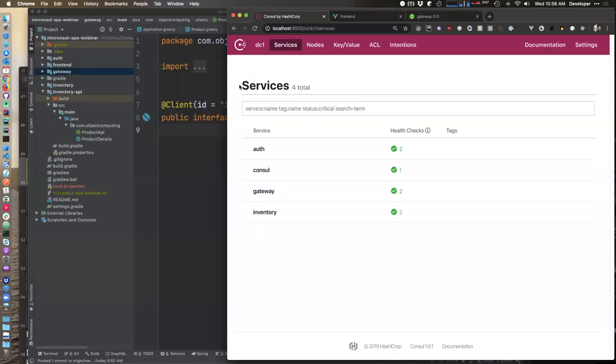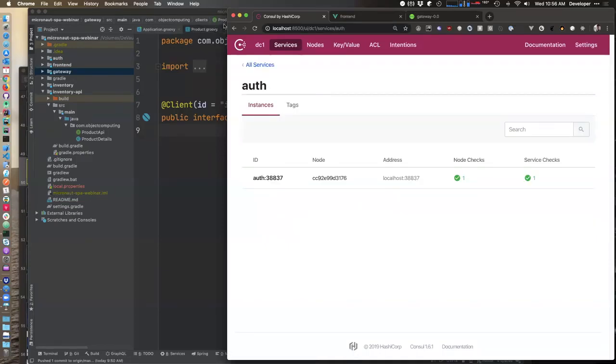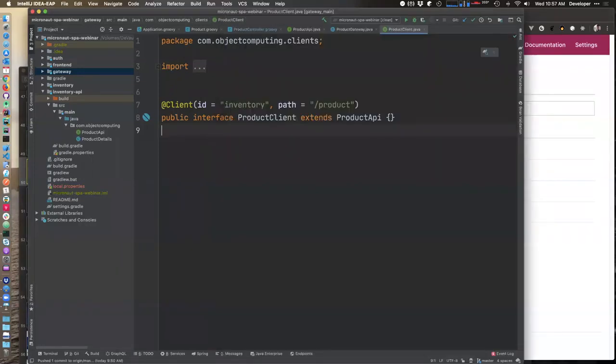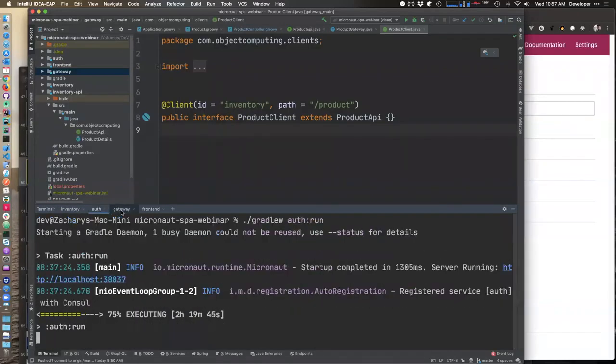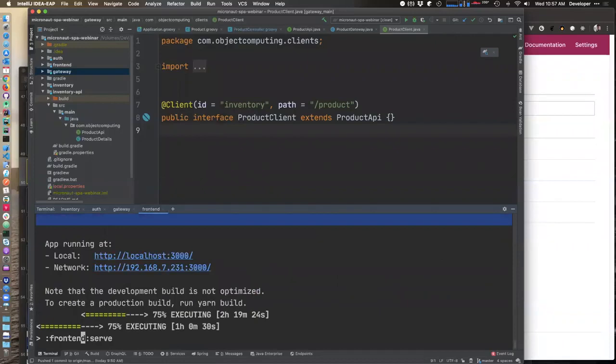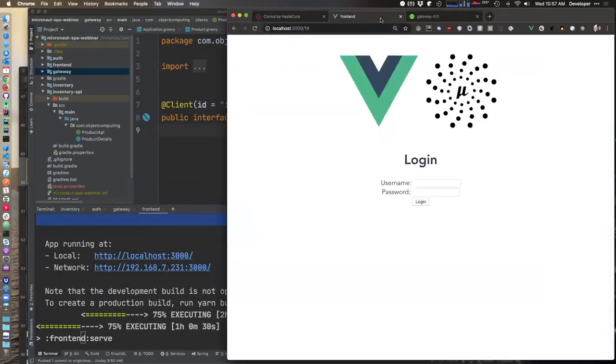Consul is a service discovery provider, and we can see that I've got three services of my own registered with Consul. I have auth, which provides authentication, our gateway, which we've been talking about already, and then the inventory service, which has our data. I've got all these services up and running right now. I've already started them. Let me show you the front end first. If I go to our UI, this is written in Vue.js.